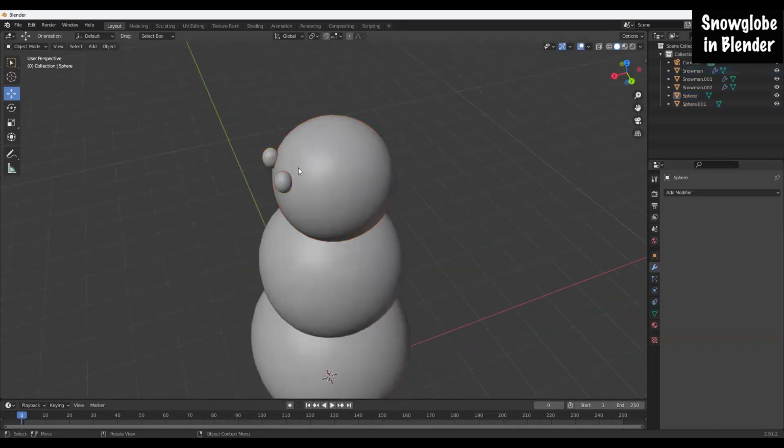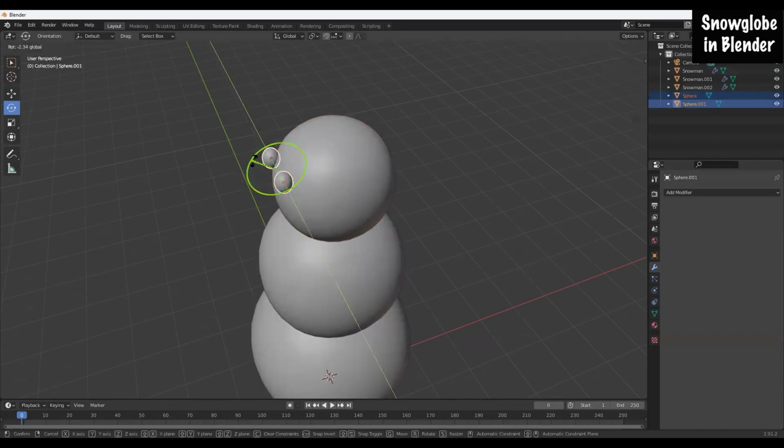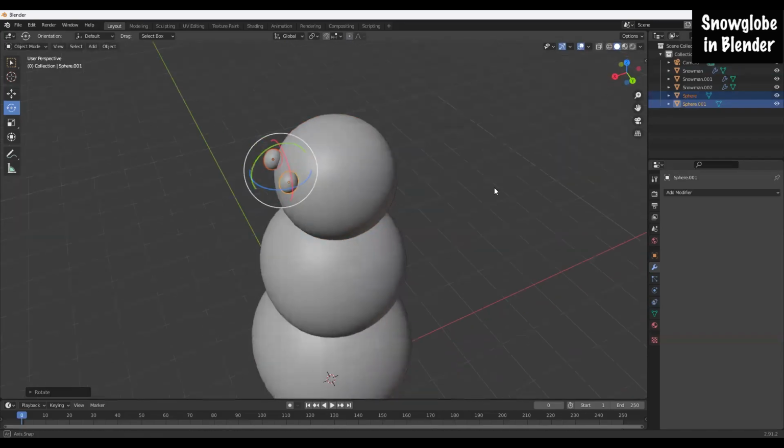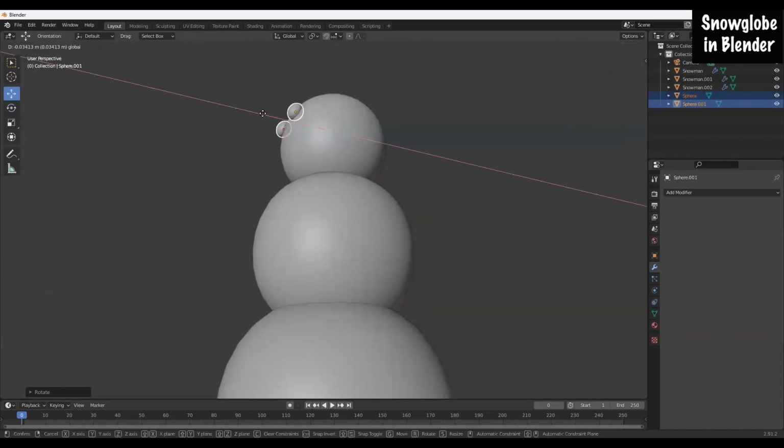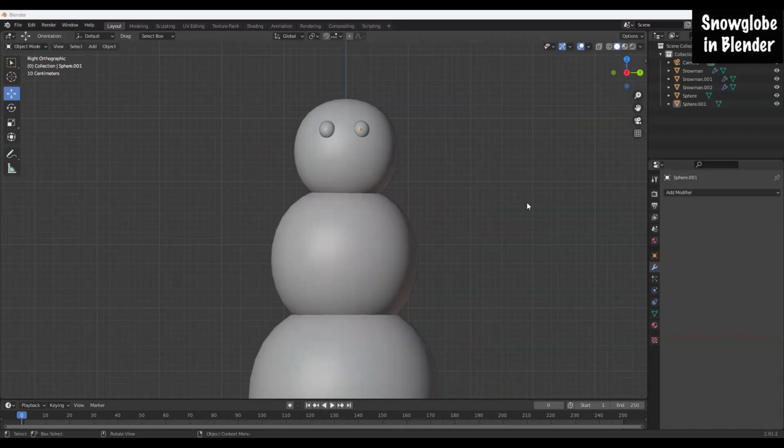So these look like they need to be rotated a little bit back. So I'm going to get my rotation. Rotate them up a little bit. And maybe now they can be scooted back. Okay, so I'm gonna hold off on the nose for now. I'm going to do like little blush marks on the snowman. And I'm just gonna use this to start off with.